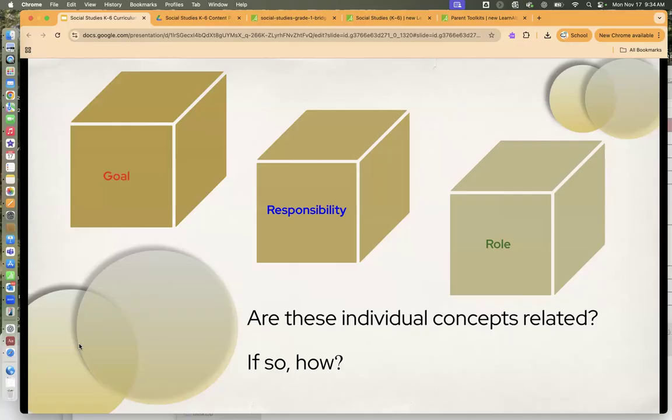One of the things, if we can get kids to practice doing, is articulating how things are related. That's moving up to that second level of deepening learning already, because they're not just memorizing what a goal, responsibility, and role is. They're showing how they're connected, and they can't connect them unless they know what they are.